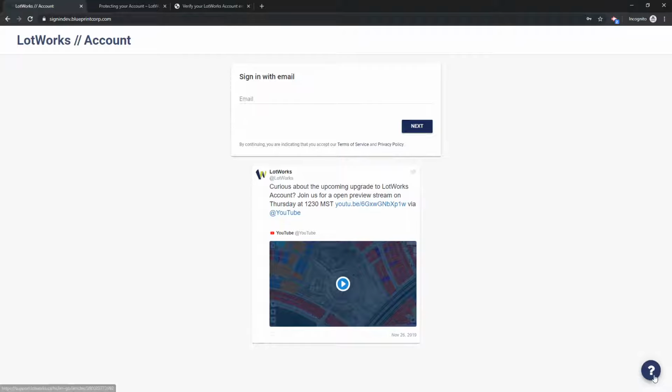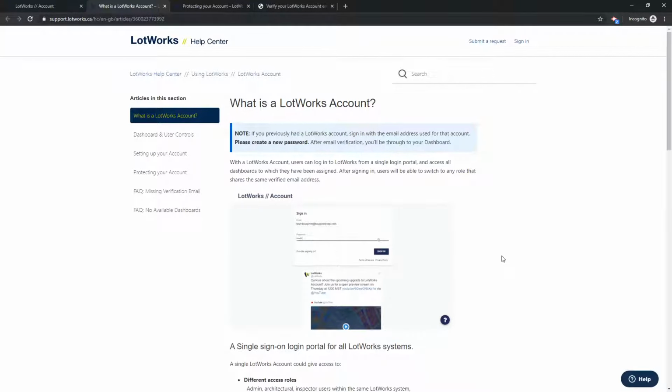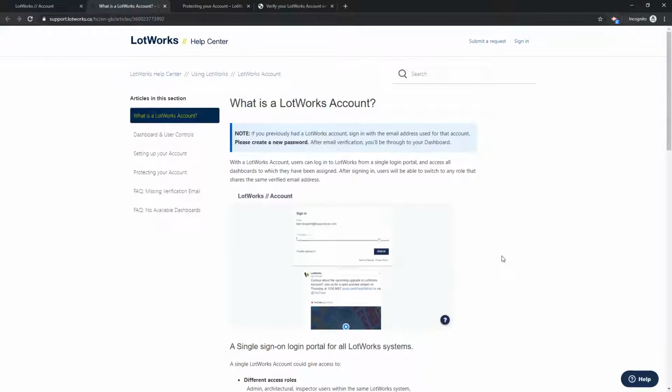The first step, of course, is just to go to that help center, take a look, see if you can find the answers there. If you can't, please reach out to us. We'll help you out, make sure that it goes as smoothly as possible.